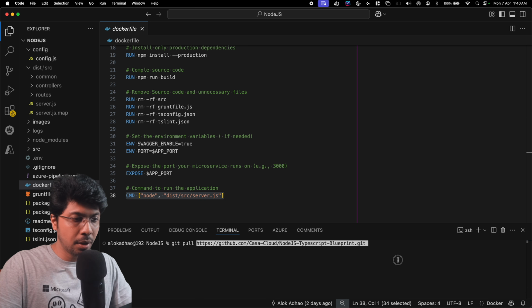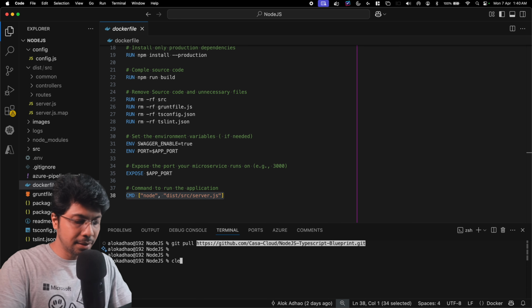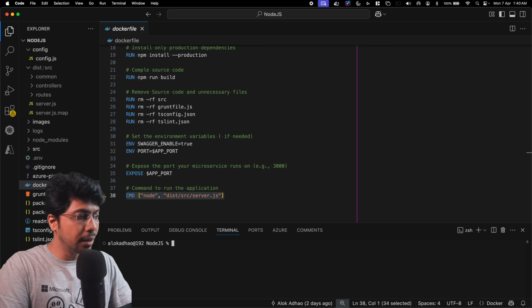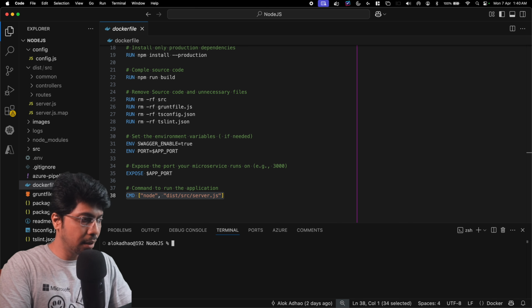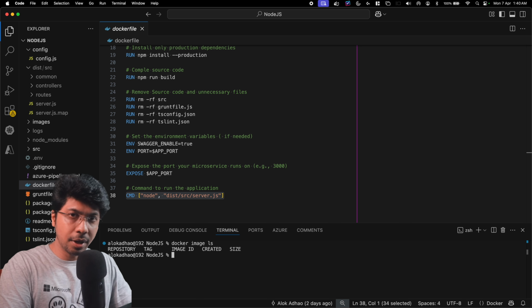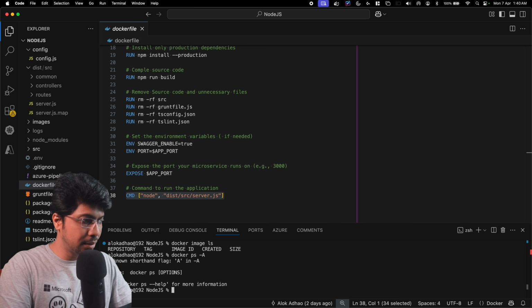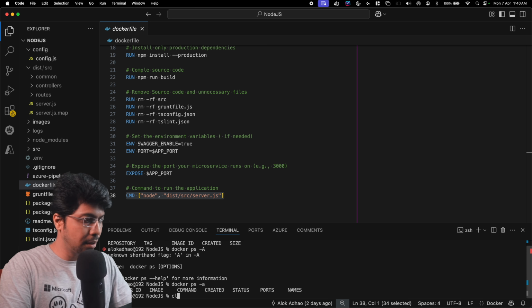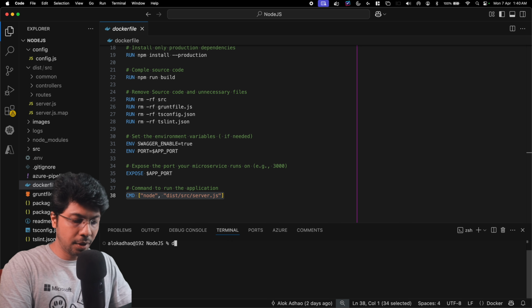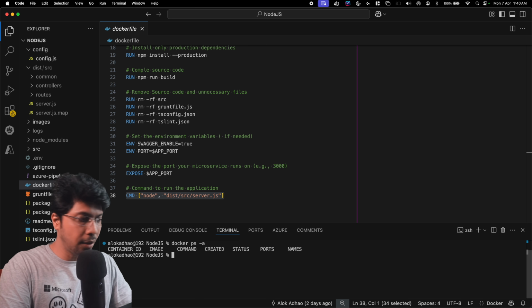Perfect. Are we good with this Dockerfile? I hope. Okay, so let's see how we create the image. If I currently see docker image ls, I do not have any particular image here. docker ps -a, I do not have any container.